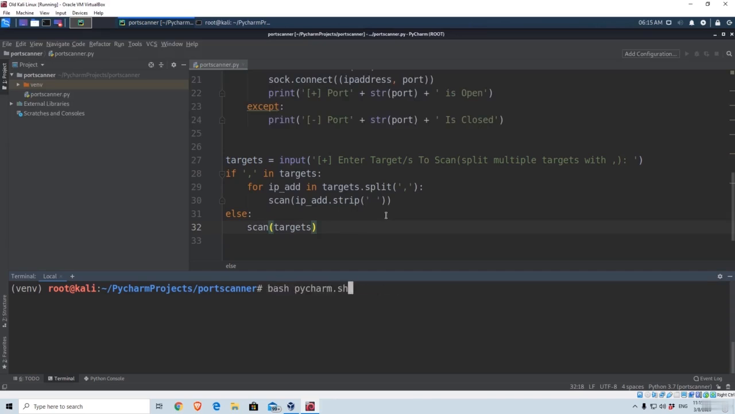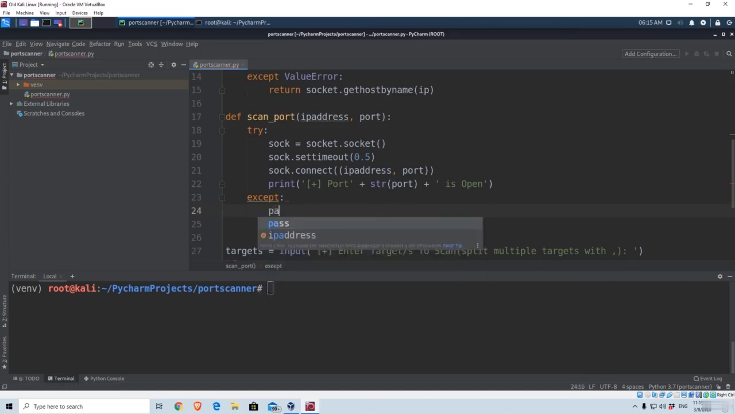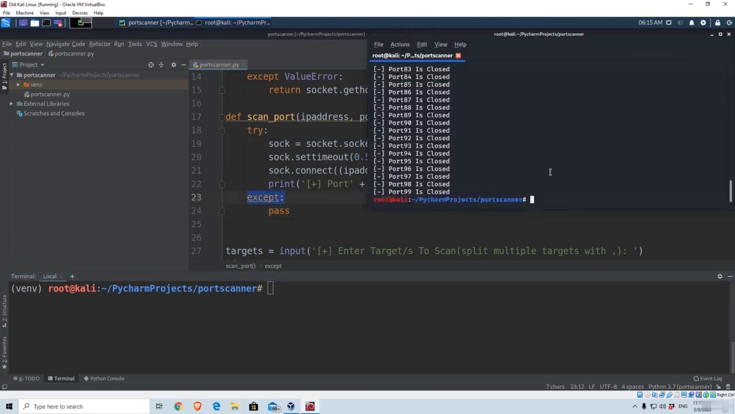Okay, so right here, we need to go inside our code. And in the scan port function are our print statements for the port open and port closed. So what we can do is instead of printing port is closed, we can delete this and we can simply specify pass. Now what this will do is it will not perform anything, it will not print any statements, it will simply just pass in case the port is closed. Okay, simple as that.